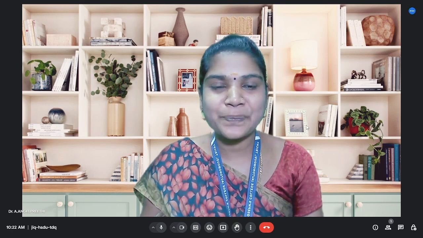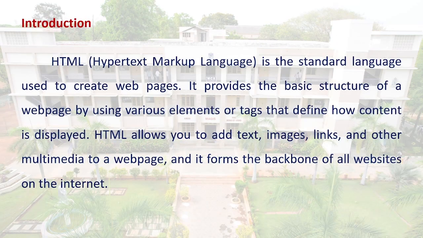Let us start with a brief introduction. HTML stands for Hypertext Markup Language. So this HTML is a core language for structuring web pages. Lists in HTML are useful when you want to present some information in a structured and readable manner. So these lists help in arranging data in both ordered as well as unordered formats.